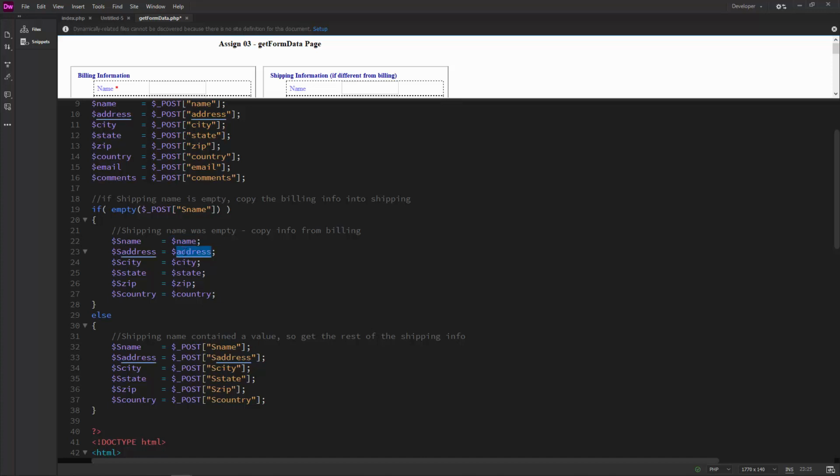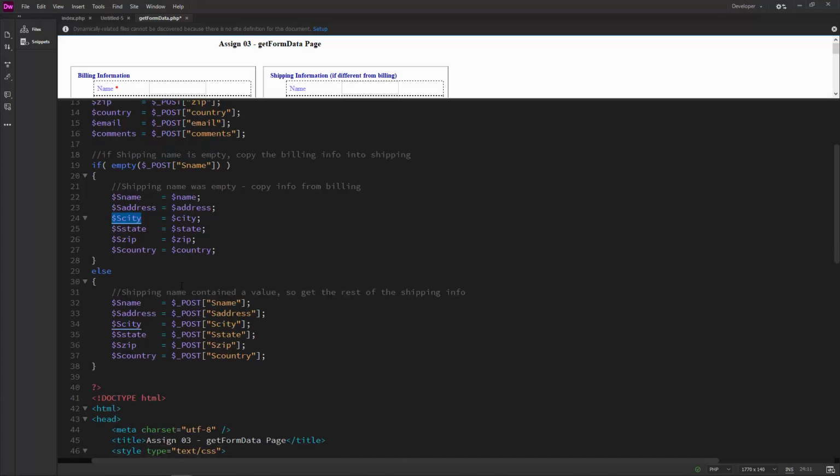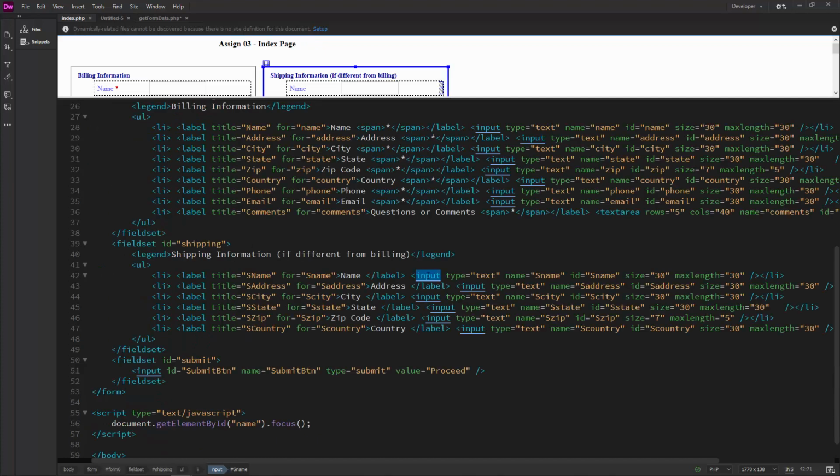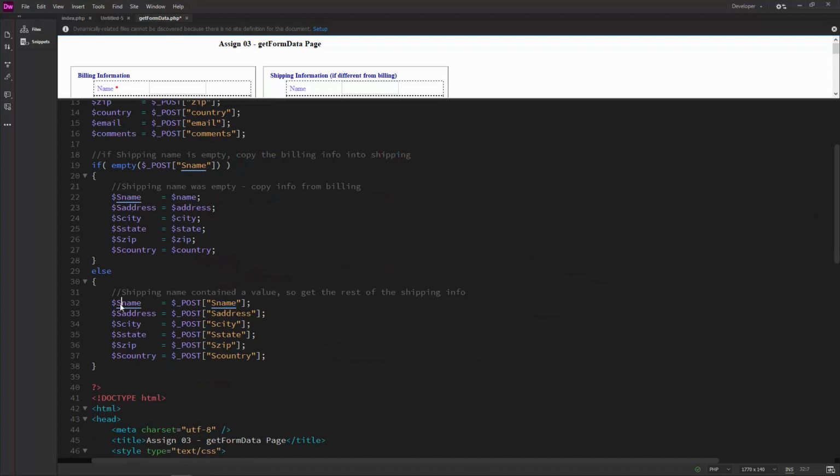Again, left-hand side going into the right-hand side, right? Or another way to say that is billing, putting it into shipping, billing, putting it into shipping, billing, putting it into shipping. However, if something was typed into the right-hand side or shipping side, then we actually want to get that underscore post from the previous page. So the underscore post is reaching back to index.php, looking for the input with name of sname, and pulling that and putting it into the local variable sname here.